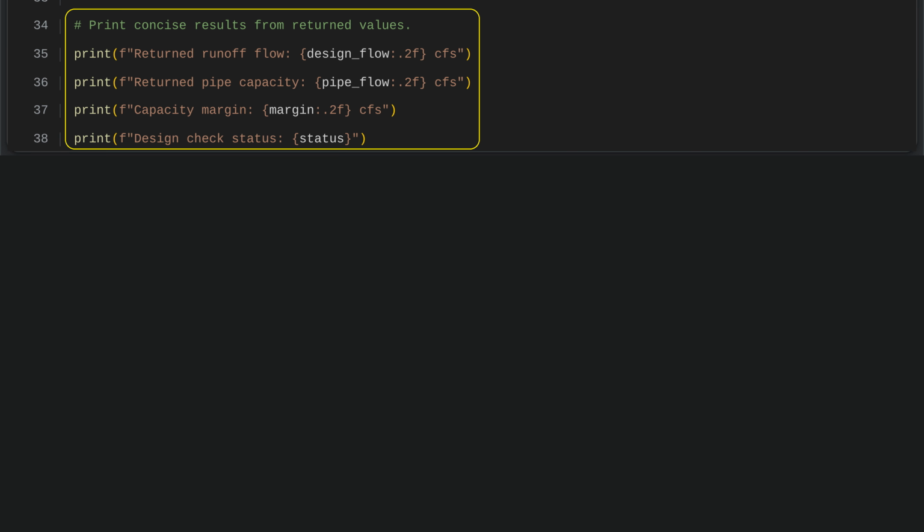The output summarizes the engineering check by showing the calculated runoff flow, the pipe capacity, and the remaining capacity margin, all rounded to 2 decimal places in cubic feet per second. It then reports a design status of pass or review, indicating whether the pipe can handle the expected flow or needs further evaluation.